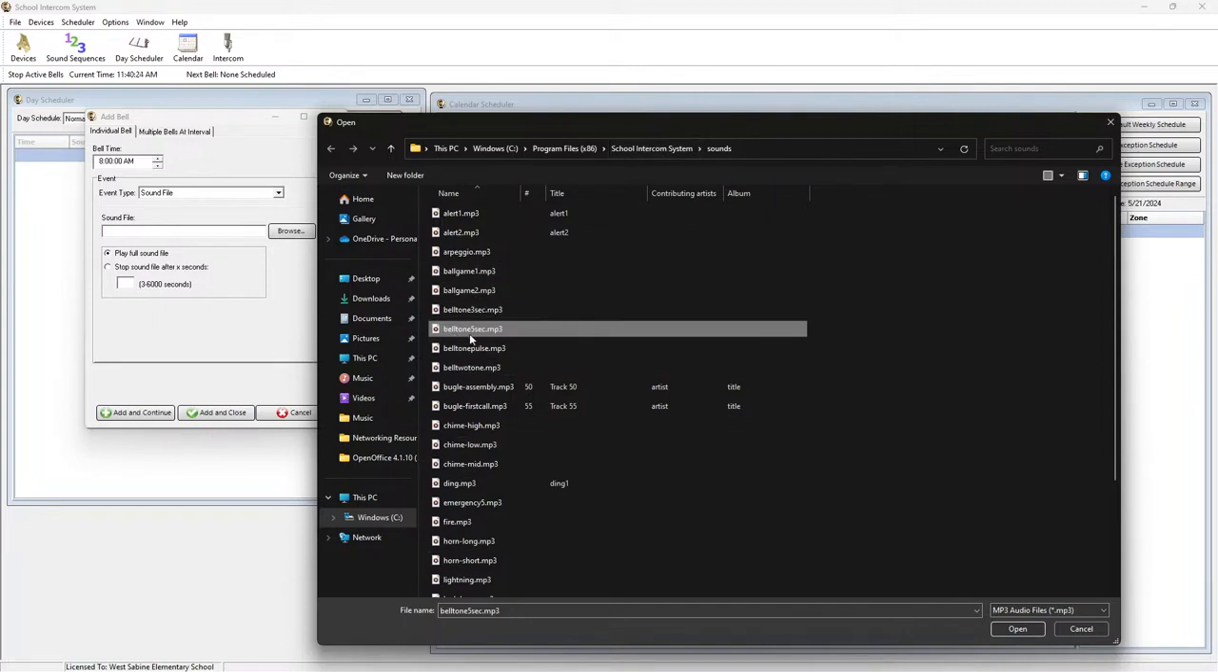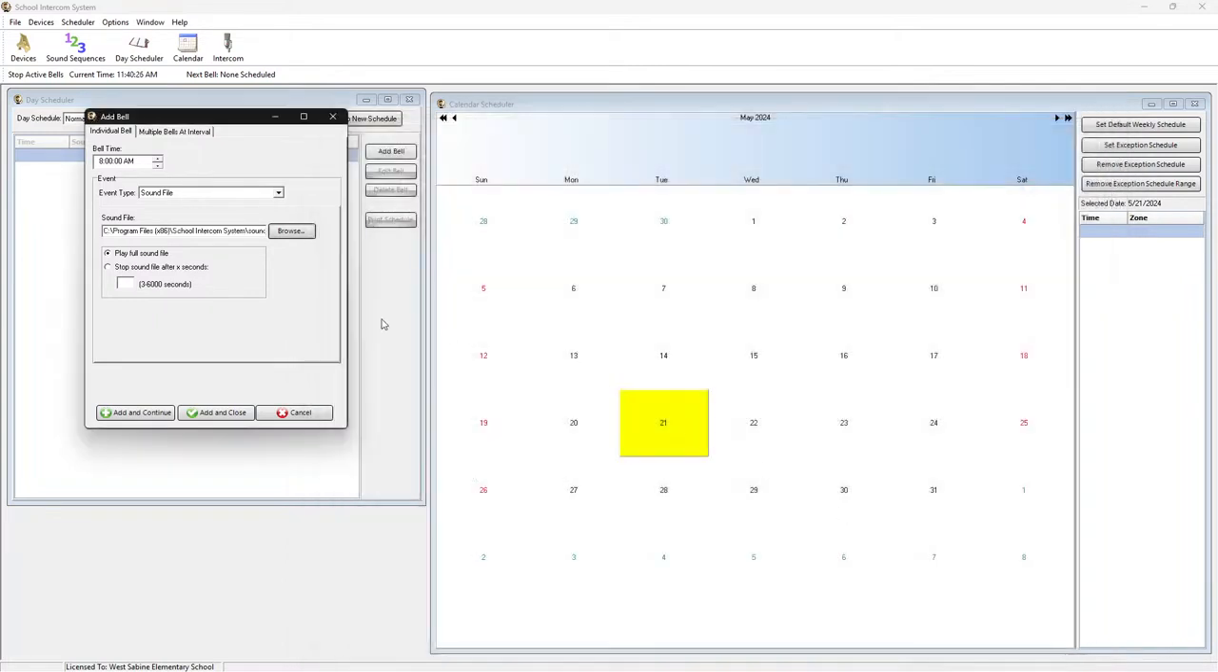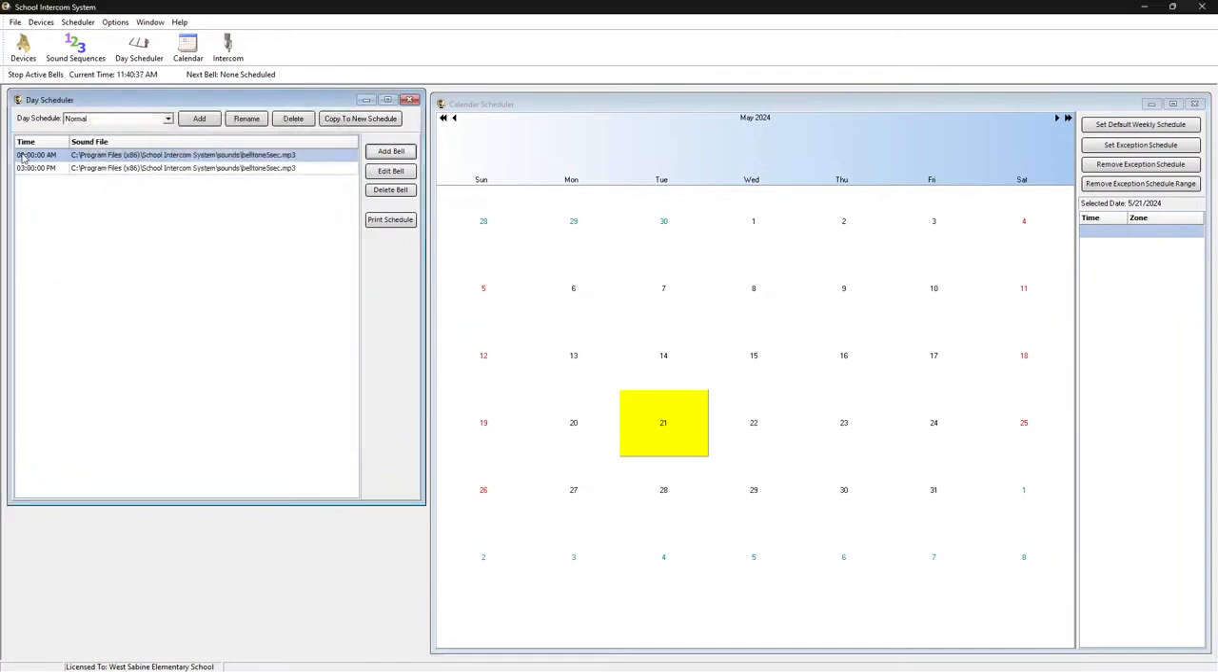In this case, we'll just use the default 3-second bell, and then we'll hit add and continue because we want to add another bell. We'll do an end of day, so we'll do a 3 p.m. We'll add and close, and now you can see you have an 8 o'clock and a 3 o'clock.